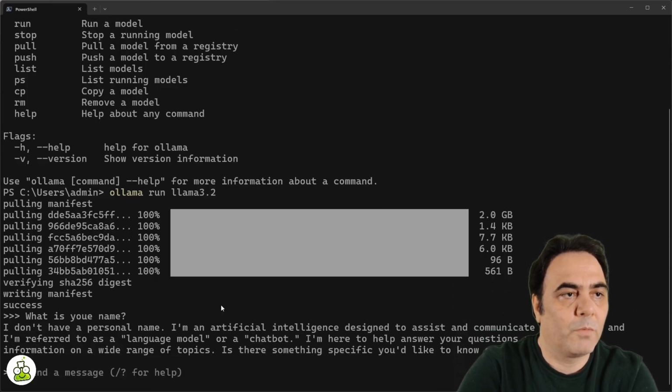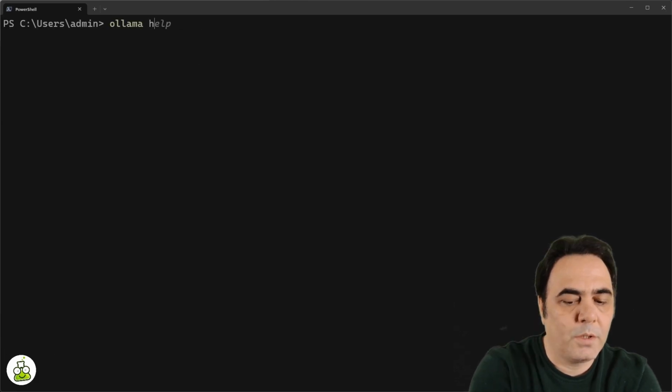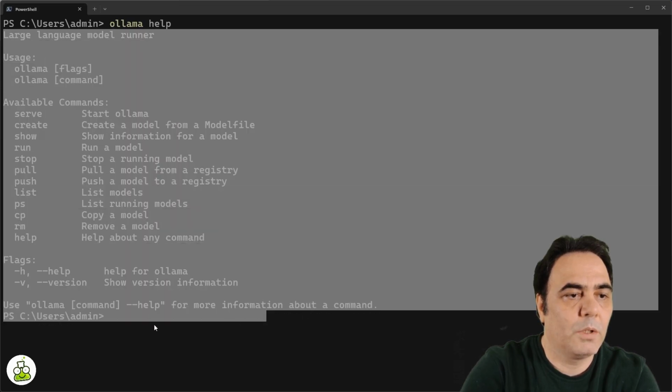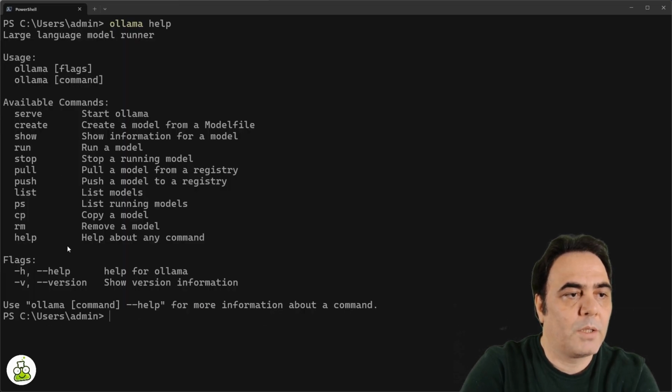Now I want to show you some of the useful commands of Ollama. The first thing is ollama help, and as you can see, it just prints the help message to the terminal, and we have different commands here. Serve to start Ollama, create to create a new model, show shows us information about a model, run runs a model, stop stops a running model, list will get us a list of the available models, ps gets us a list of running models, cp creates a copy of a model, rm will remove a model, and help will print this message to the terminal. So let's start with ollama list.